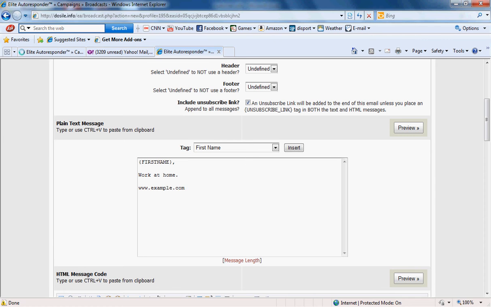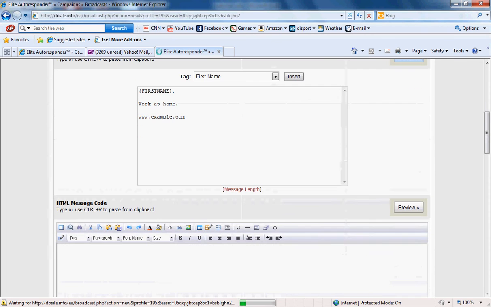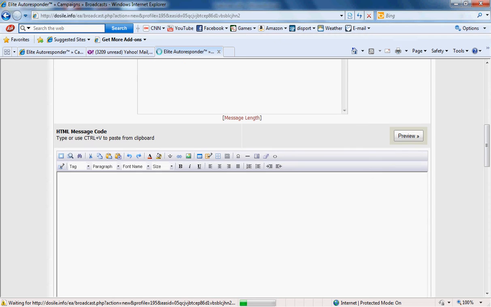If you want to preview how the message will look like before sending, just click the preview button. It might take a little bit for the preview to actually come up. It'll come up in another window, and it just might take a little bit. But continuing on, you will see the HTML message code. This will allow you to create a more appealing message. We suggest that you create both HTML and plain text emails.